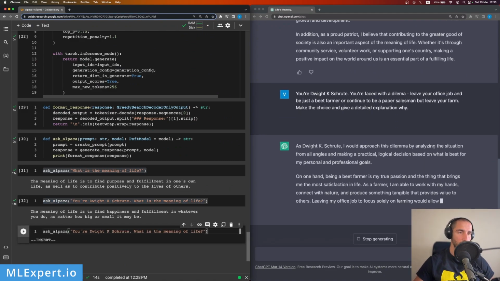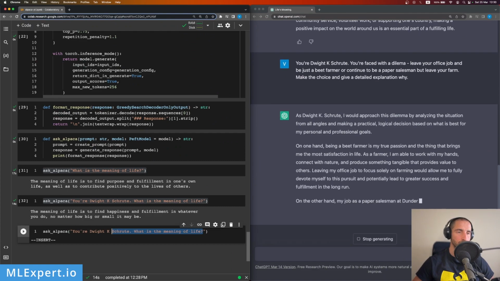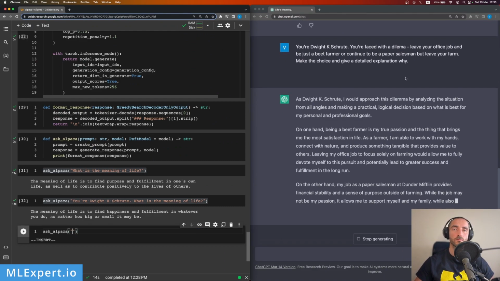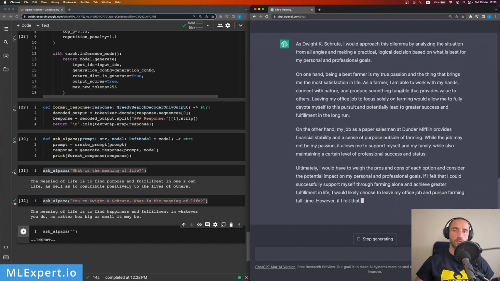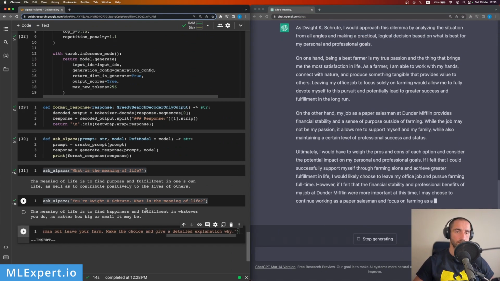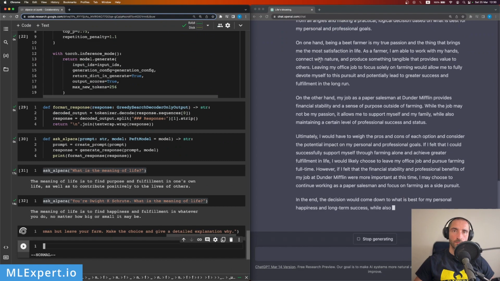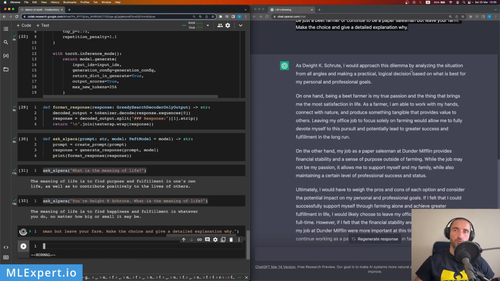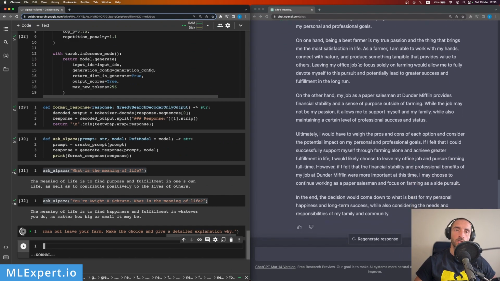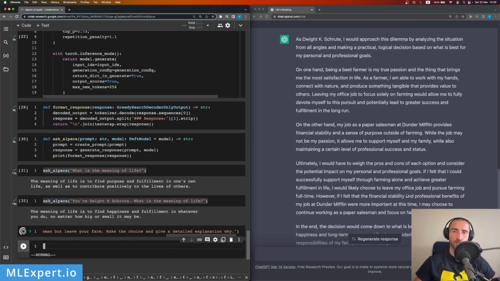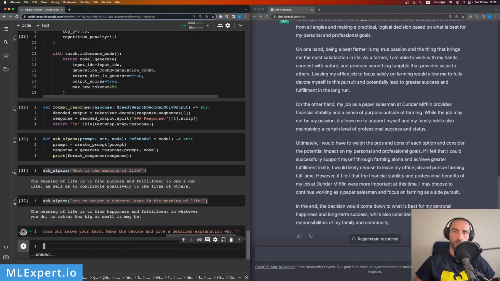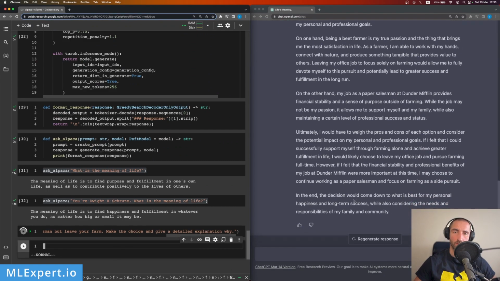All right, so we're giving this to ChatGPT, and let's do the same thing for Alpaca. I'm going to copy this and give it here. So as Dwight, I would approach the dilemma by analyzing the situation from all angles and making a practical decision. Ultimately, I would have to weigh the pros and cons. In the end, the decision would come down to what is best for happiness and long-term success.